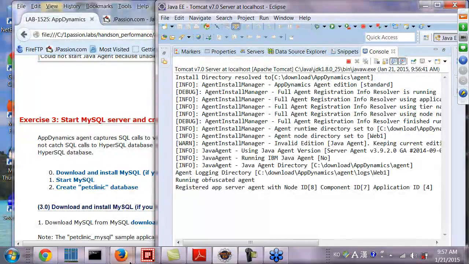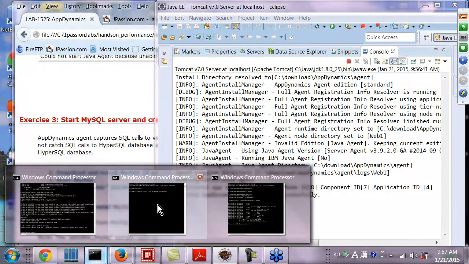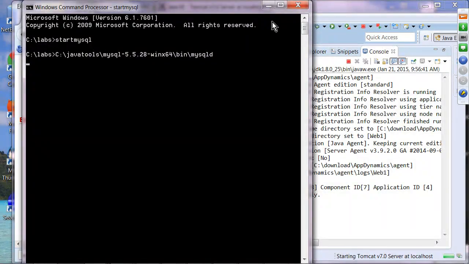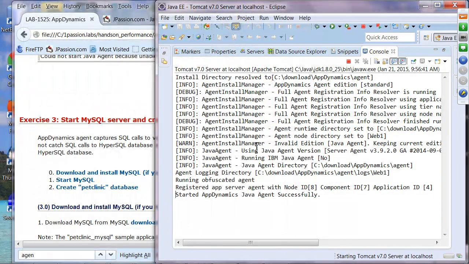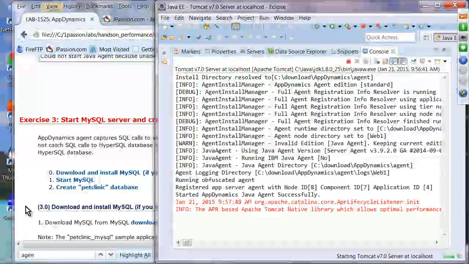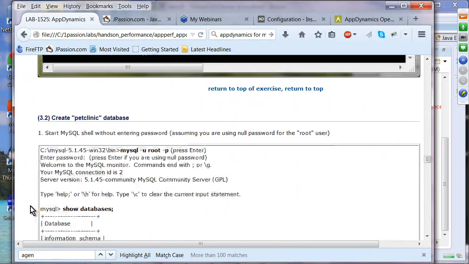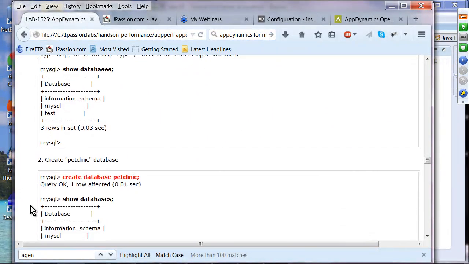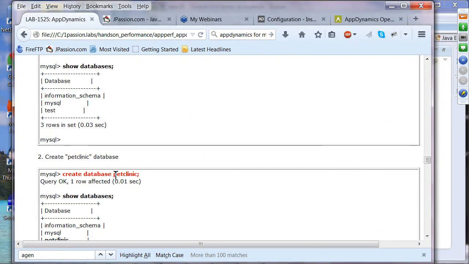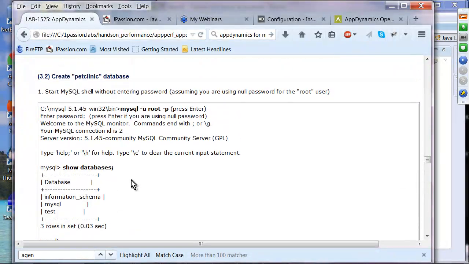Now we need to start the MySQL. So let me see if MySQL is started. Okay, so I have MySQL started. And in this case, we are using the Pet Clinic database. So we need to actually create the database as well.